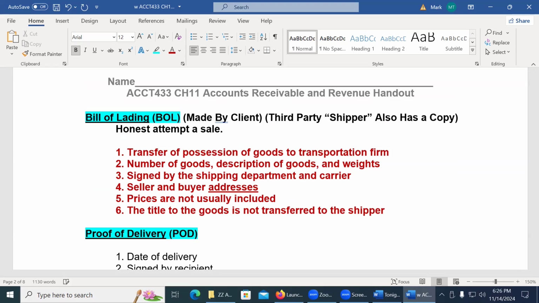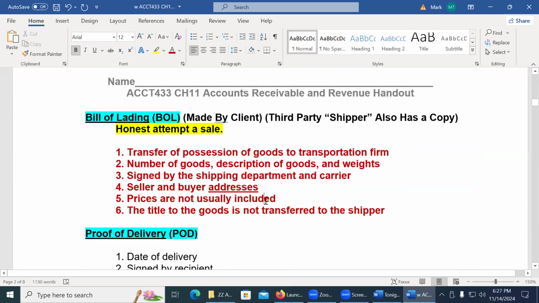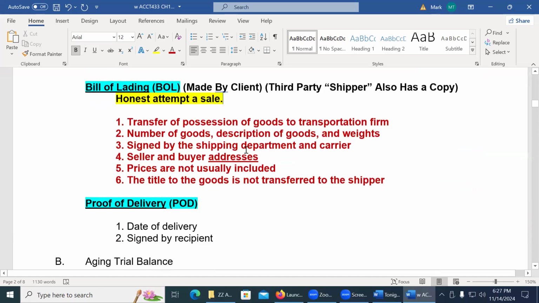So if you can take what they gave you and actually say, okay, look, we did ship it to them. Here's a bill of lading. It matches up. It goes to their address. They live in Florida, wherever it was, and you can match that up with the pick list and the sales invoice, and now you've got pretty good evidence that it was an honest sale, or at least an honest attempt.